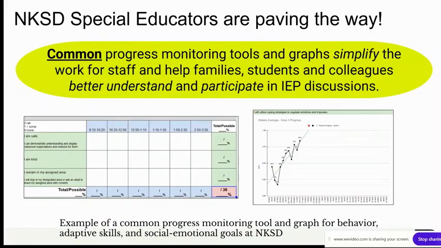So the good thing is NKSD special education teachers are paving the way. We're already using some common progress monitoring tools and graphs to simplify the work for our staff and to help our families, students, and other teachers better understand and participate in our IEP discussions. So here's just a couple examples of common progress monitoring tools and graphs we're using for behavior, adaptive skills, social emotional here in North Kitsap.